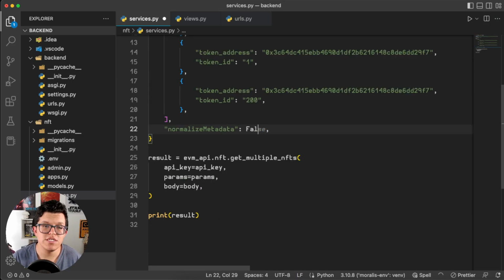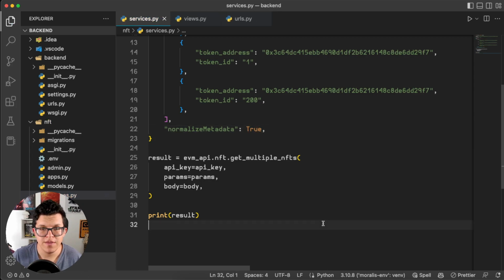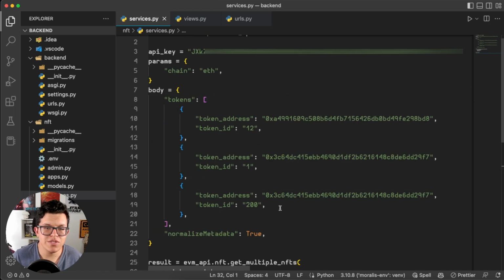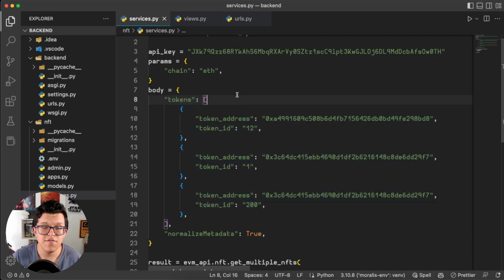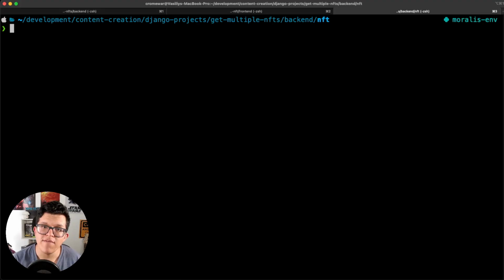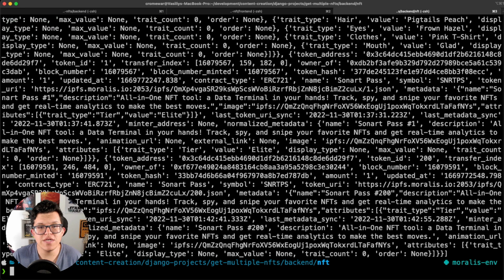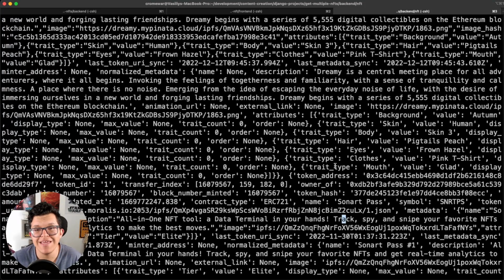I'm going to change this normalized metadata to true because it's going to be useful for us later on the video. And as you can see here, this code already has some information as reference for the Ethereum chain. So the only thing we have to do here to run this is go back to our terminal. Please be sure you have Moralis installed with pip install moralis. And now I can run that script. So python services.py.